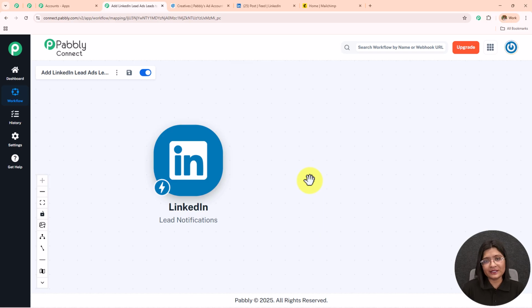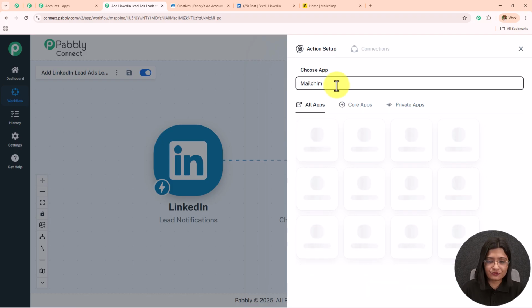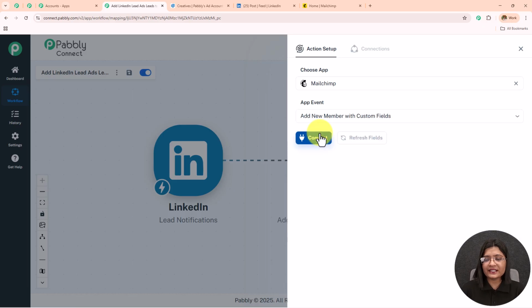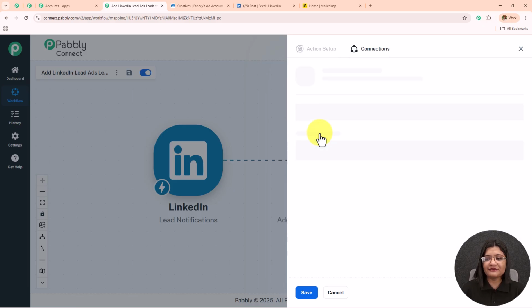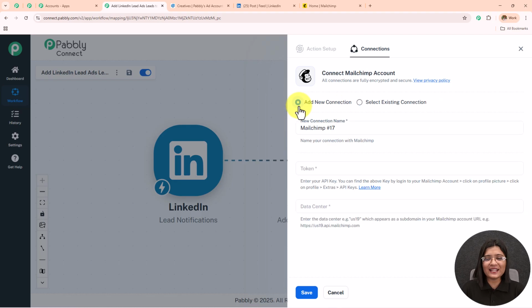to my Mailchimp list. So in my action application, I'm going to click on this add new action step, and I'm going to search for Mailchimp. And in my action event, I'm going to select add new member with custom fields, and then click on connect. If you have an existing connection, go with save. If you don't have one, click on this add new connection.